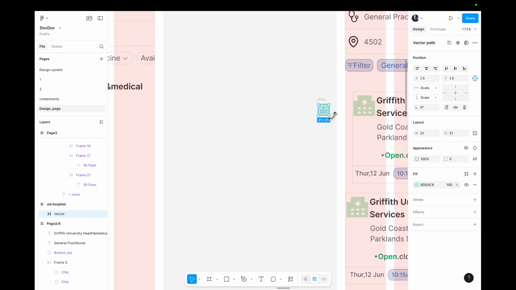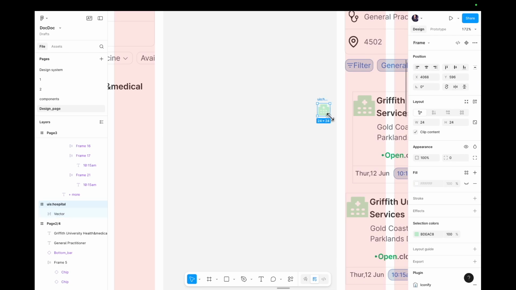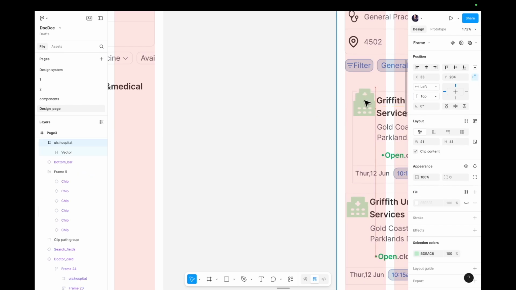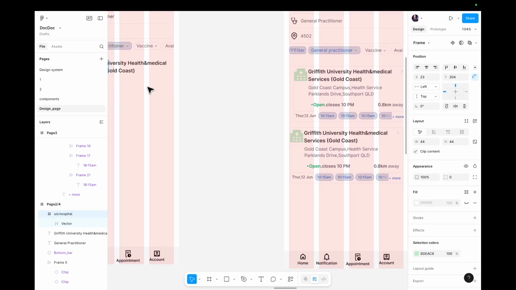So I need to make it bigger. I will hold Shift and make it big. A little bit needs to be bigger. That's a good one, I think. Yeah. I will put it here. So let's see how they go.